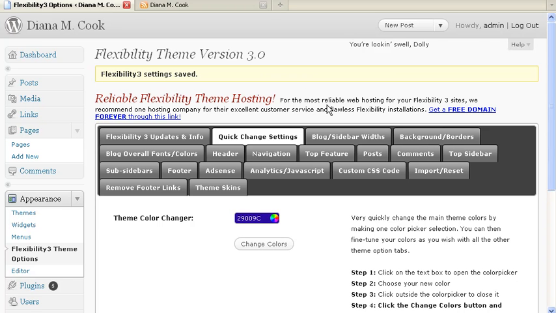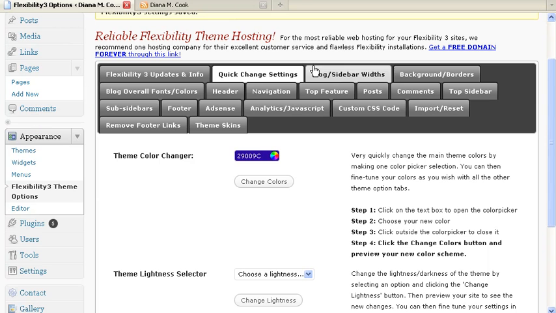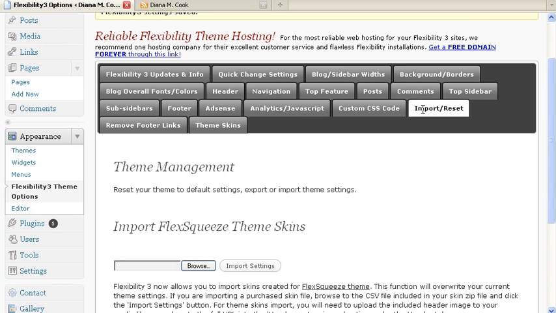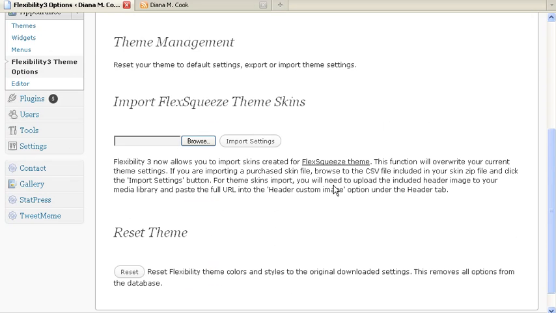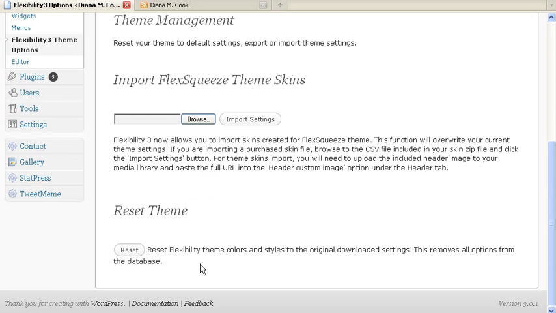All right, let's just say that you have fooled around with this and fooled around with this, and I don't recommend doing this if you have finished all of your settings. Okay, I was going to talk about this later, but now's a good time. Ryan has added a feature called import and reset. If I wanted to reset everything back to the original install of the theme, I can click the reset button.